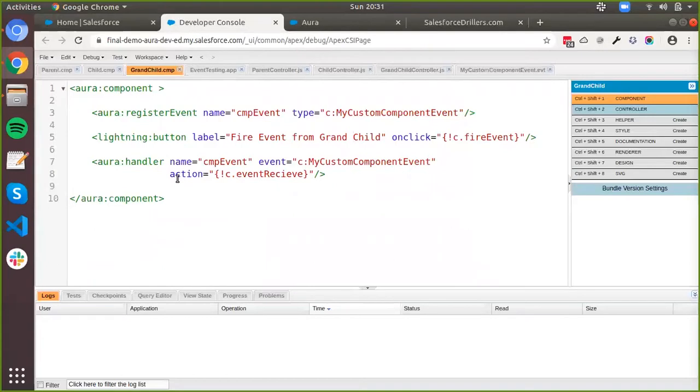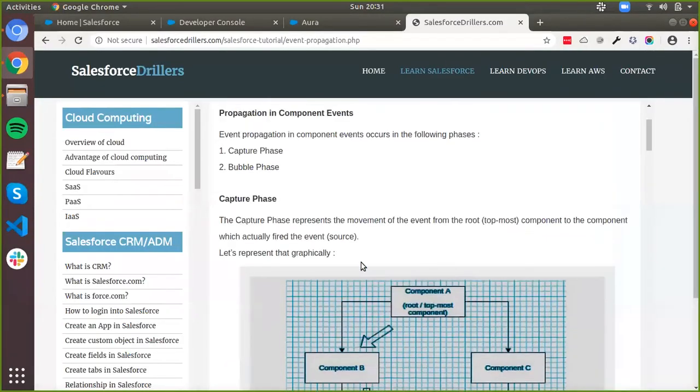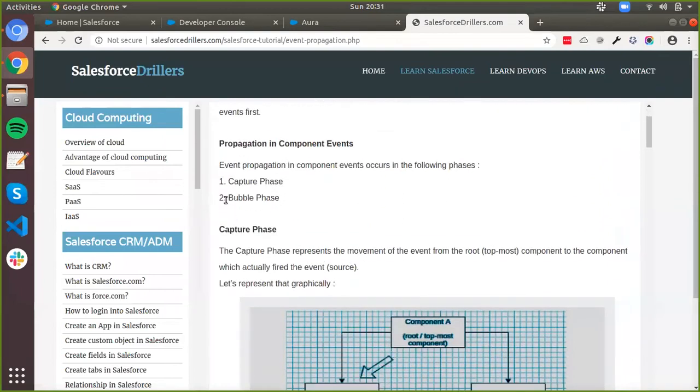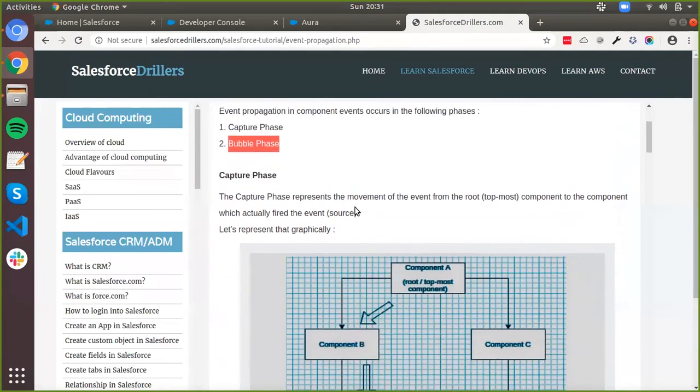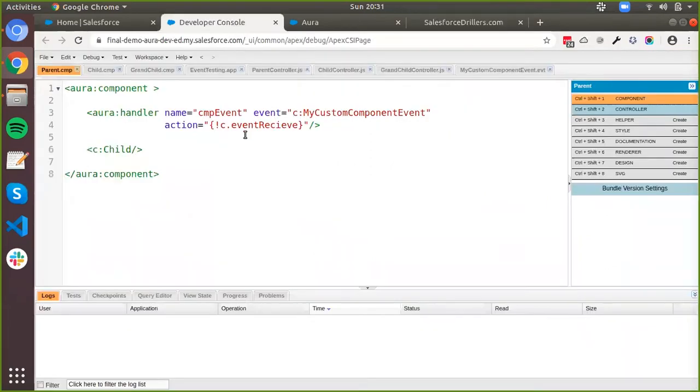So the first alert that showed up was from the grandchild, then our event moved upwards to the child, and then lastly it moved to the root component, that was the parent. So this seems like it works like this bubble phase. I mean, right now it is working like the bubble phase. So how do we make it work like the capture phase? So let me show you guys how you can do that.